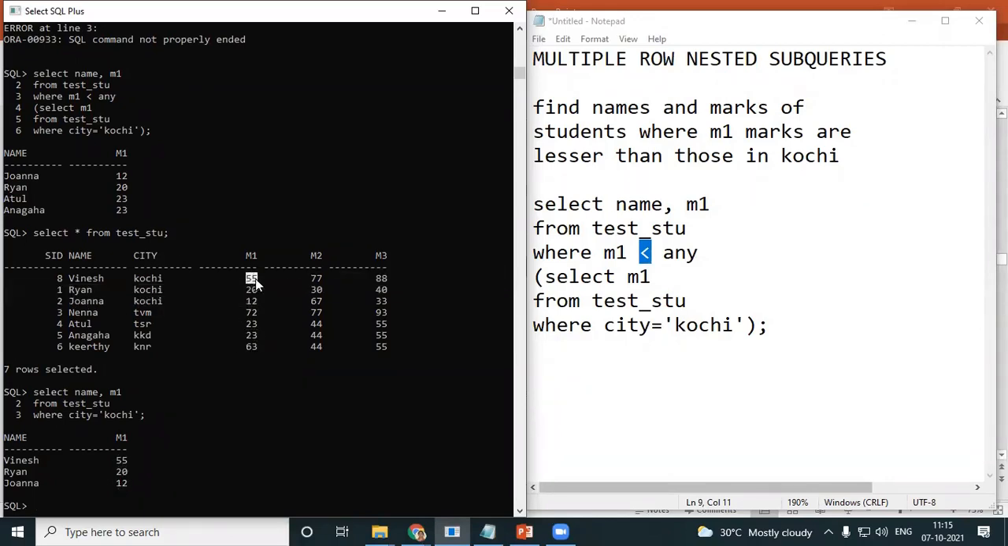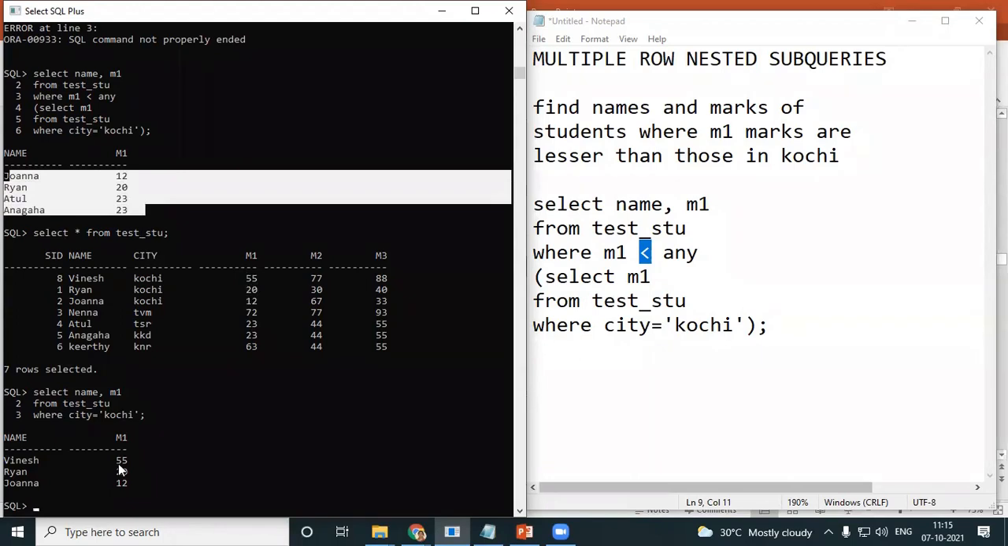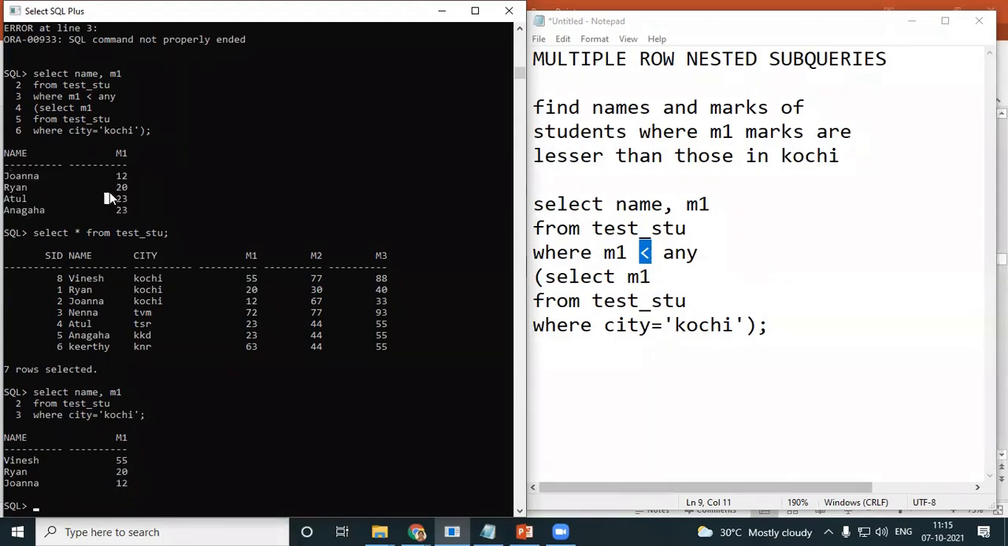Now let me check my Kochi marks. 55 doesn't satisfy because it is equal to; it doesn't satisfy the less than. Okay. Then I have my 20. Yeah, 20 satisfies. 20 has come over here. Then I even have my 12. So I've got 4 marks which are less than any of these: 55, 20, and 12. So I've got 12, 20, 23, and 23.